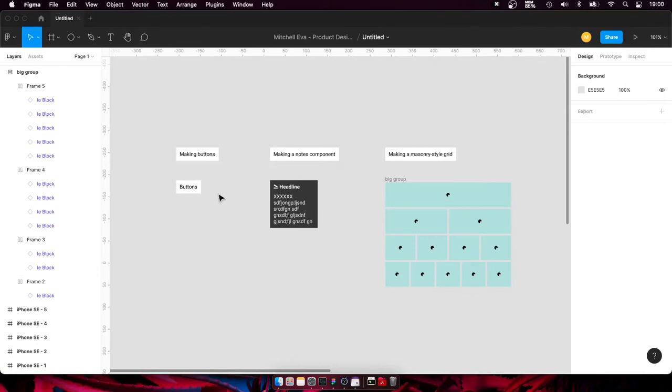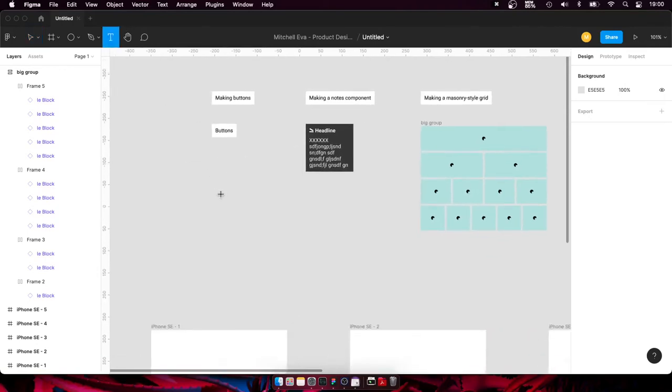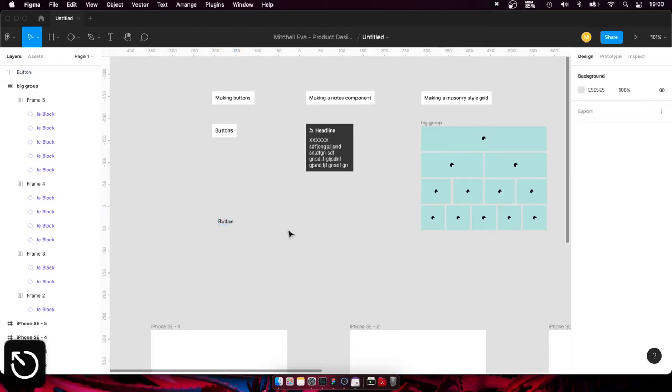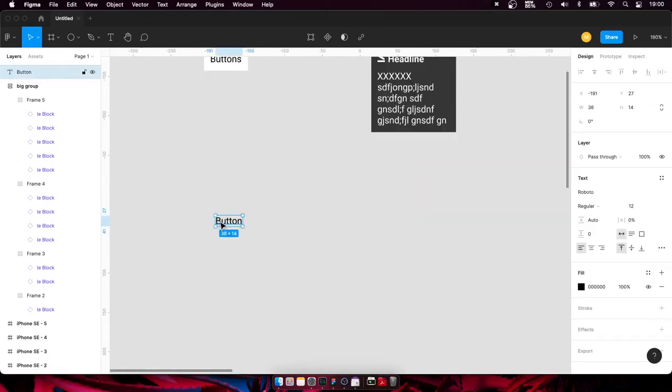So the first thing we're going to do is make some buttons. The simplest way to do this, and what I would definitely recommend, is don't make a rectangle. Don't start with a background object, right? Just use text. If your buttons use text, we're talking specifically about text buttons where you may or may not have a background. So let's say this is a button and we're going to group that.